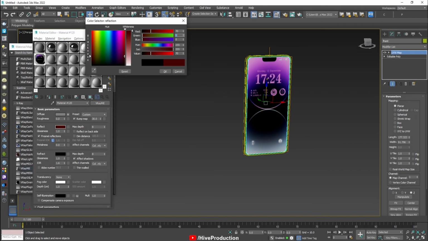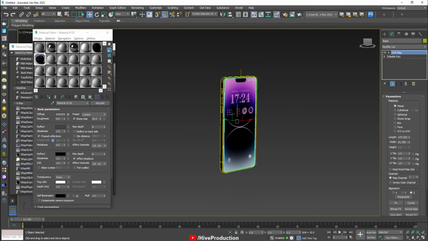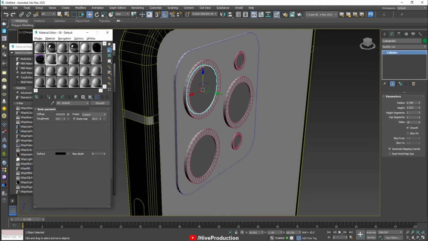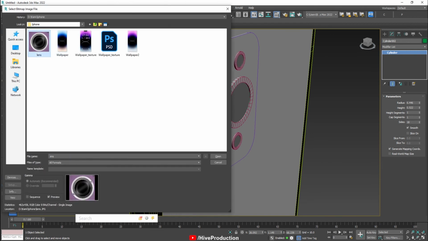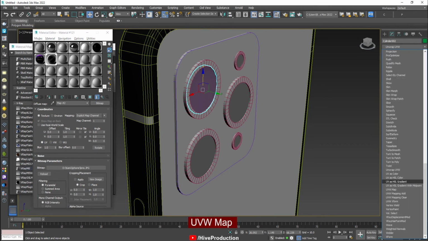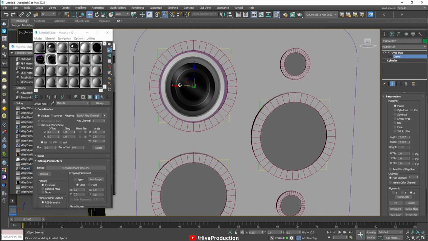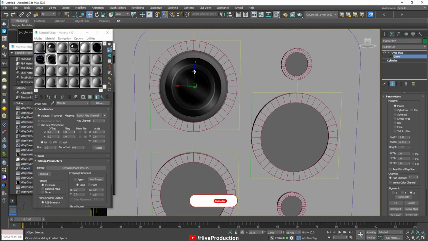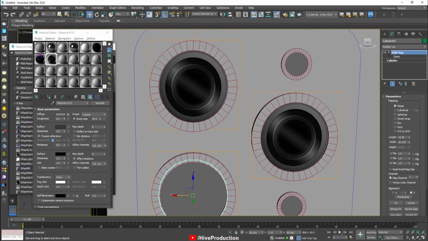Okay, so next step is just to find the camera lens of this iPhone model, which is this. So I'm gonna select all of this, and I will apply lens texture through the V-Ray material. So go to the diffuse bitmap and select this lens texture. All right, so through the UV map, I'm gonna just adjust here like this and increase the length and width. So through that, it will be fixed here. Okay. So I'm just going to copy this UVW map and apply it on the other sides.